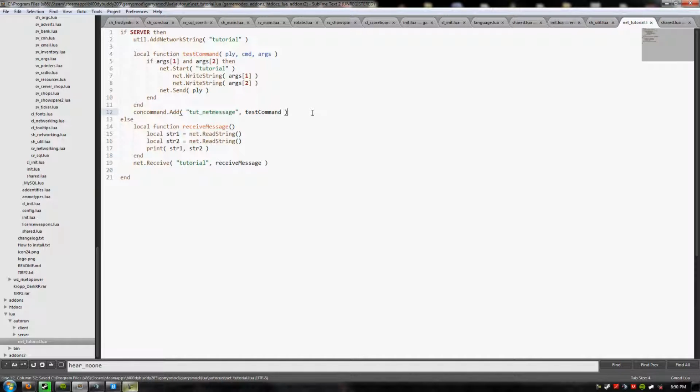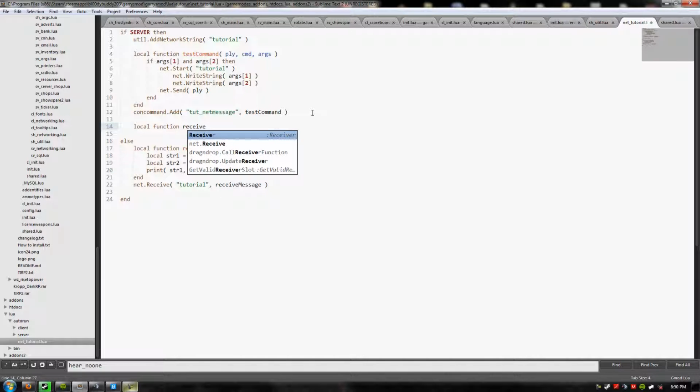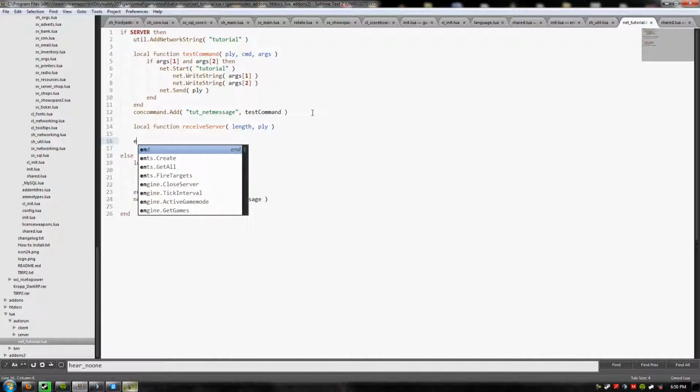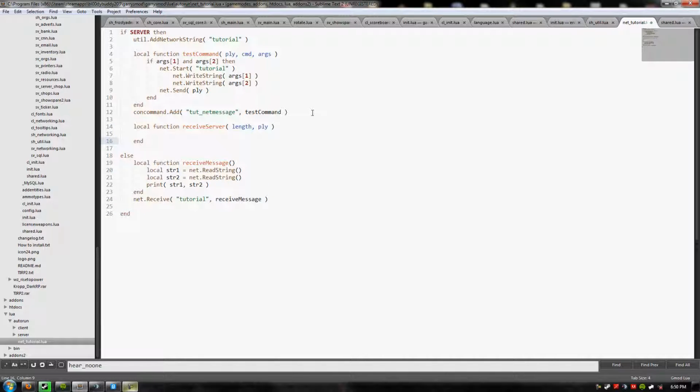And then, of course, well, I'm eating my words here. In the receiver function, if it's on the server, it does have arguments. You can have length, that's the size of the message, and then on the server you also have a second argument of the player who's sending the net message.